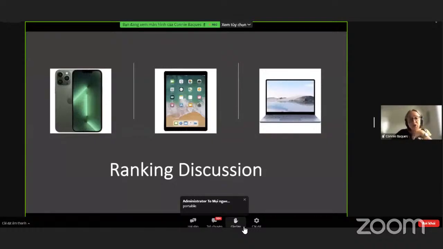In a ranking discussion, students have to put these three devices in order of usefulness. And they will also have to give reasons for this ranking order. They will have to choose the one that is best for language learning, for example, and prepare for a very good discussion where they can organize ideas, present them in a clear way, and justify opinions.